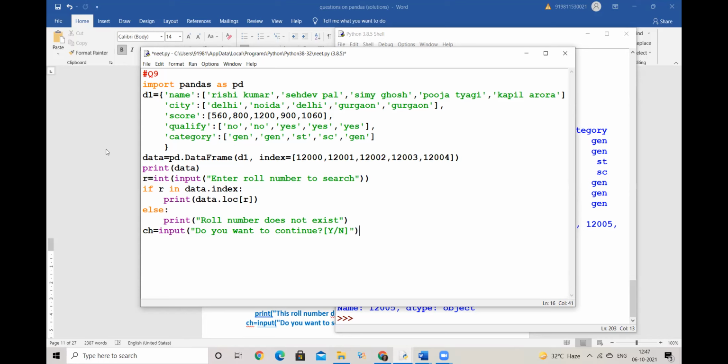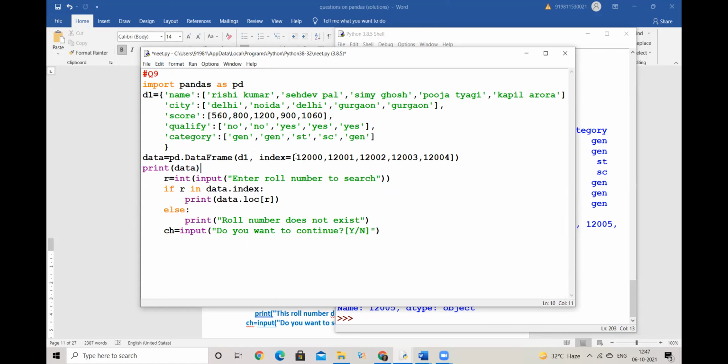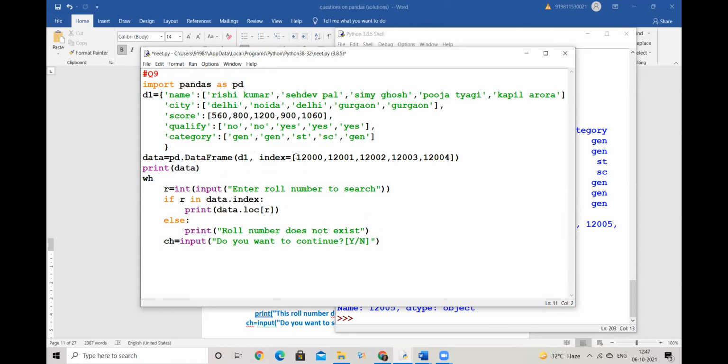After the choice, if the choice is yes, he has to go and repeat these statements. Repetition should happen here, which means this should be part of my while loop. So I indent it from here and then add my while: while choice is equal to y or choice equal to Y.